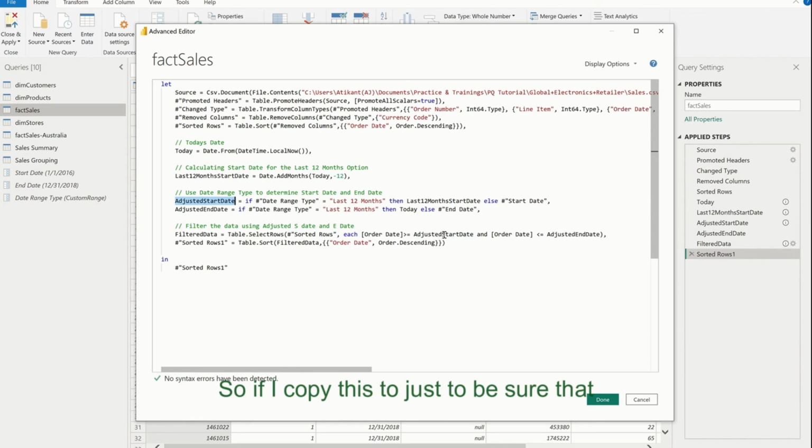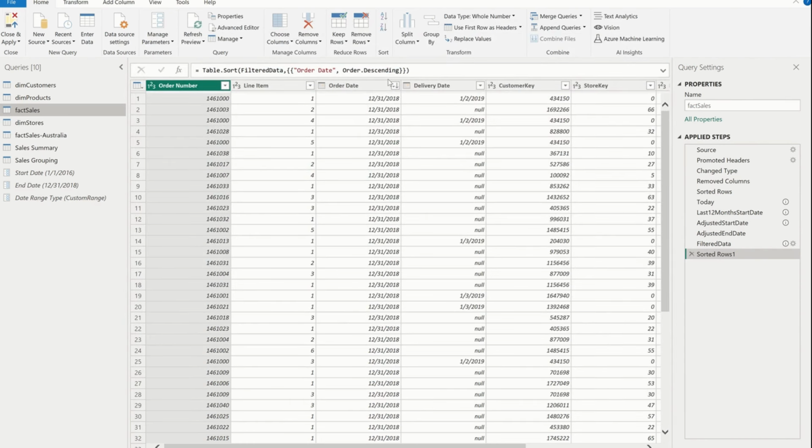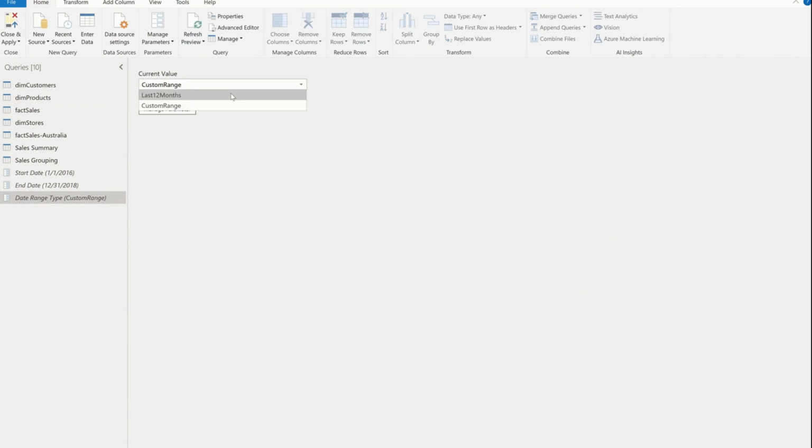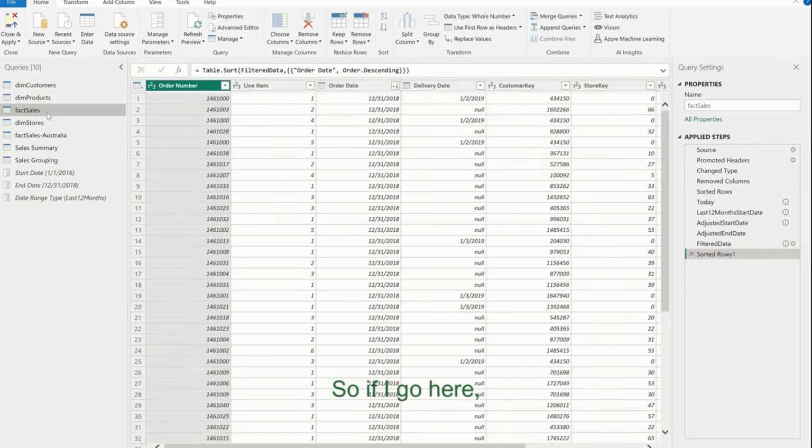So if I copy this just to show, to be sure that this is the same, adjusted end is this one, is this one, last 12 months, press OK. Logically, the default is my 12 months. So if I go here, it should not show me.